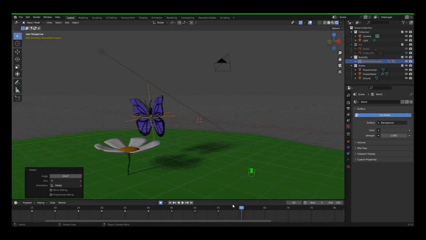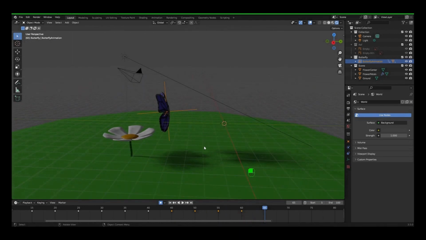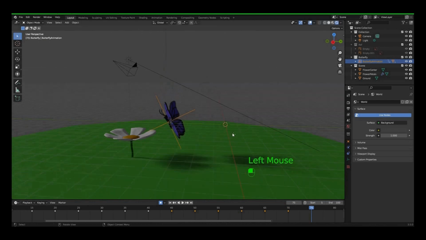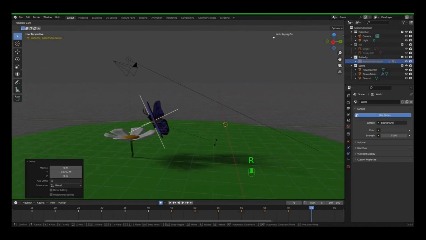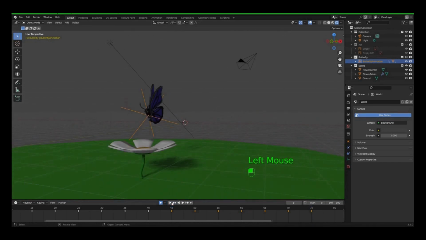If you've ever seen butterflies, they don't fly straight to anything. They may fly to it and then decide that they don't want to be there. G and Z, R and X, G and Z, and then G and Y, and then R and X. Okay, so let's snap this back.